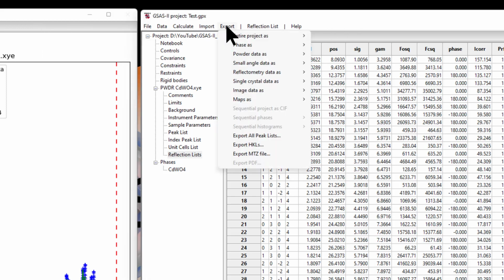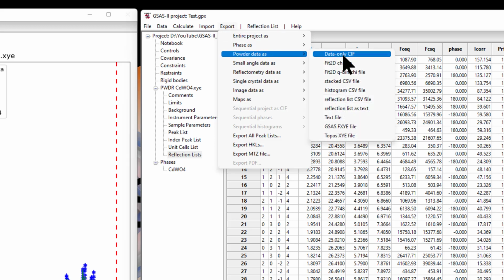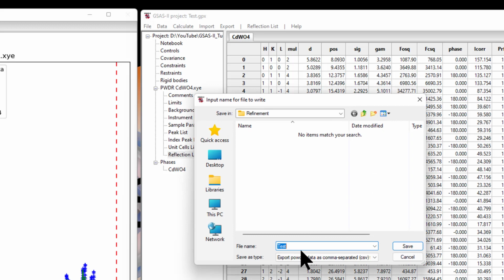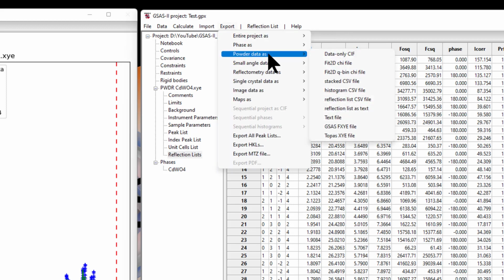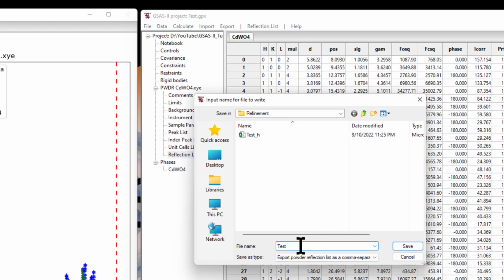Now the next step is we need to export. So we need to export three different files. One file is powder data as reflection list, CSV, and histogram. So let's export histogram first. As I gave the test name H, and then reflection, okay, export powder data as CSV. Reflection list as a CSV.